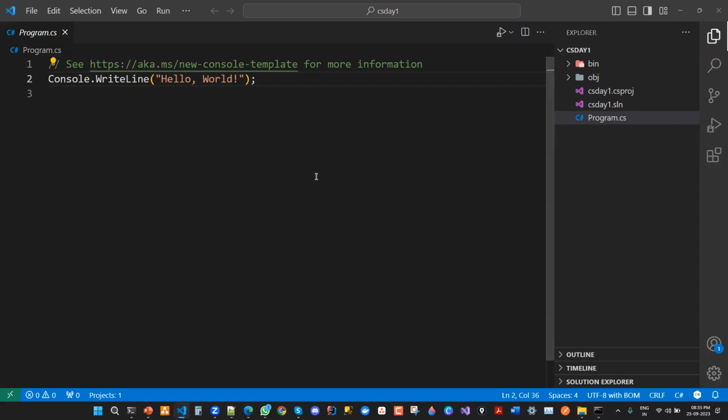And one more thing you have to note down here. Always remember, whatever project you are creating, it can be a console application, a web application, or a window application, you can have only one top level statement file. It is not possible to have more than one top level statement file.